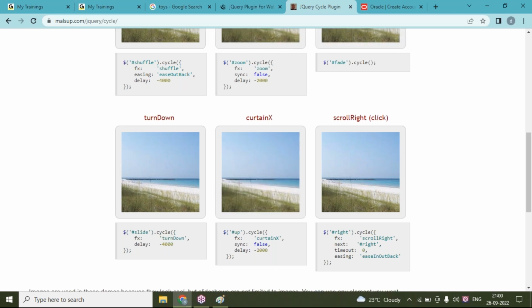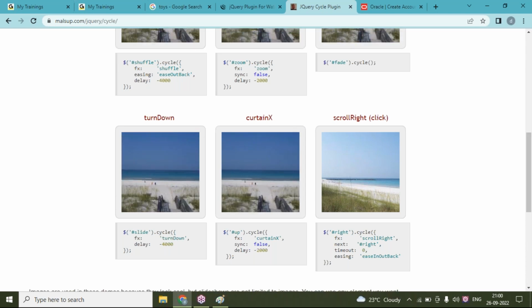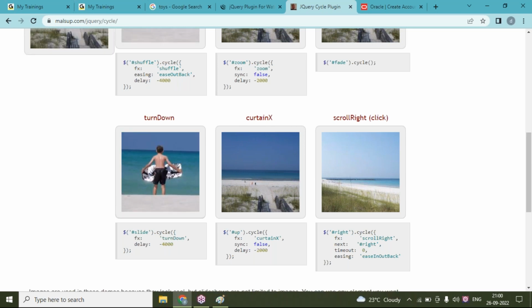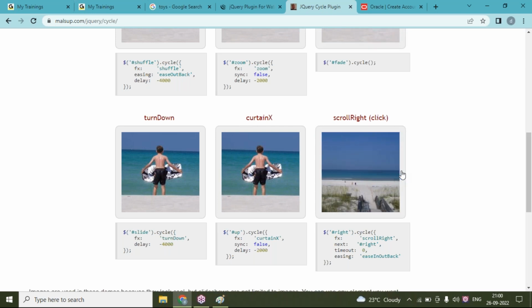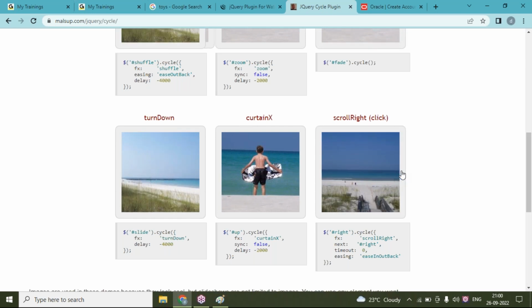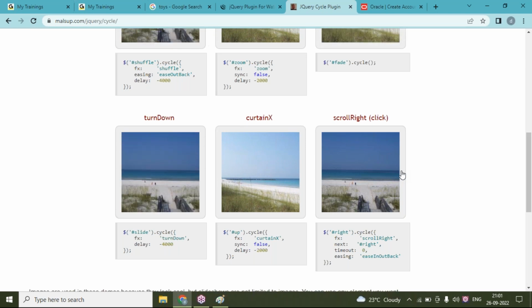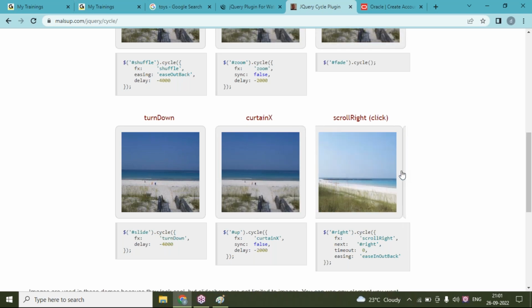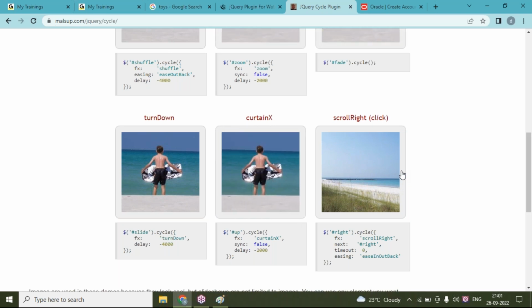Here, in web UI programming, see how it is showing the scroll right effect. When you click on it, it will go to the right side. See how it is showing that scroll right effect. Once you click on it, you can see that we can create this type of effect.